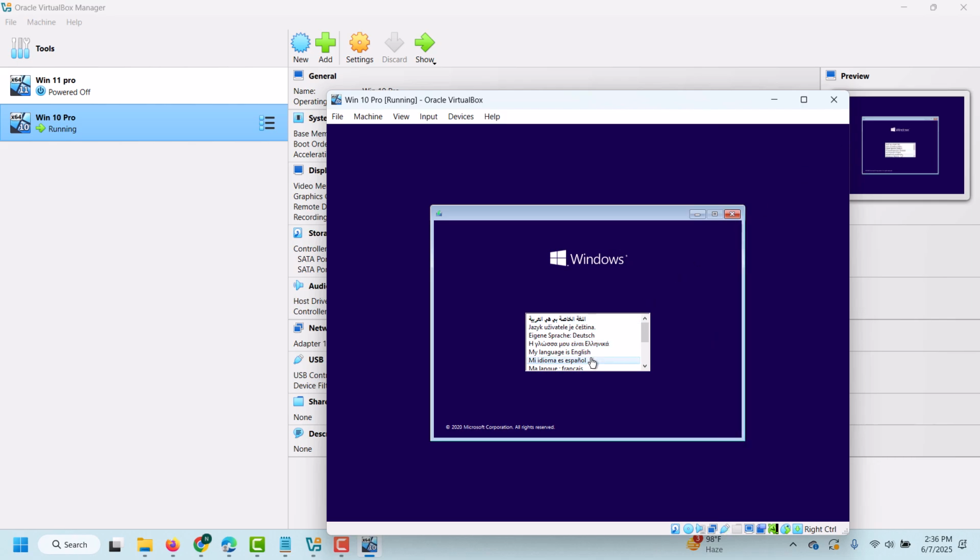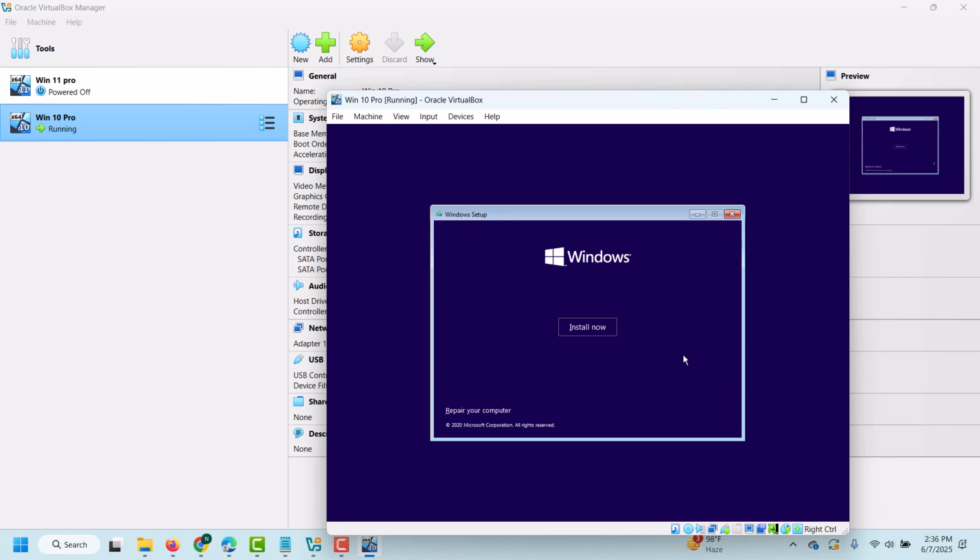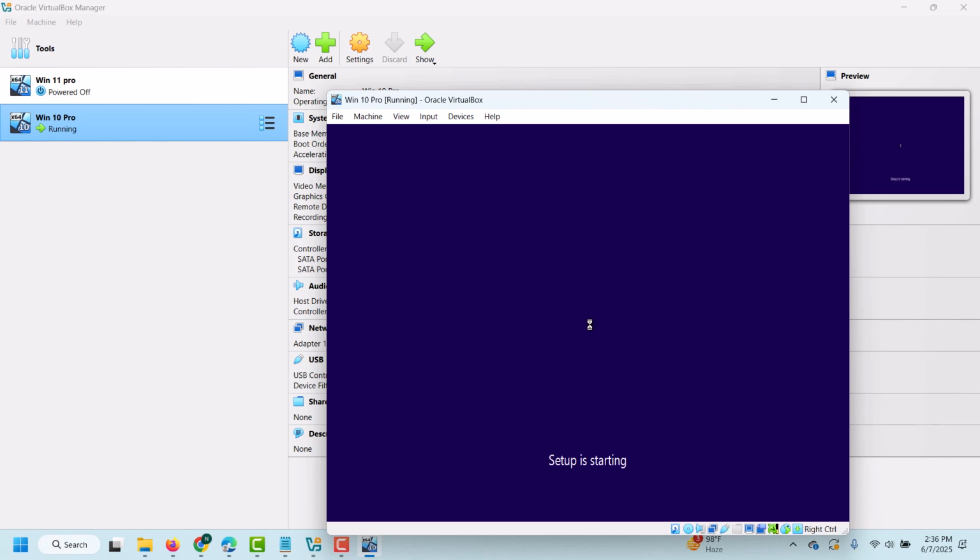Okay, so we have to select English language, then click on next. As you all know how to install Windows, normally most of the users know how to install Windows. Okay, so this is the same process. We can install Windows on hardware machines, like a physical machine, the same way you install it.